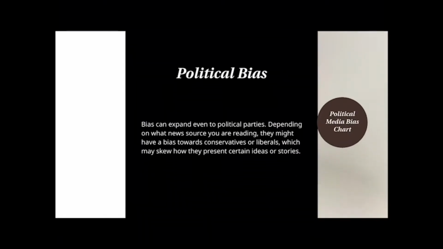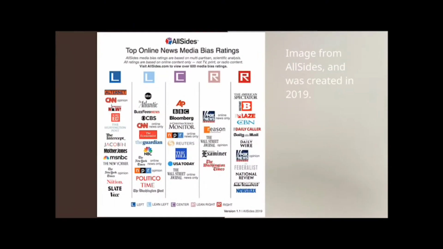Bias can also be political. Depending on what news source you're reading, they might have a bias towards conservatives or a bias towards liberals, and this can skew how they present certain ideas or stories. See where your favorite news platform lands on this political media bias chart.